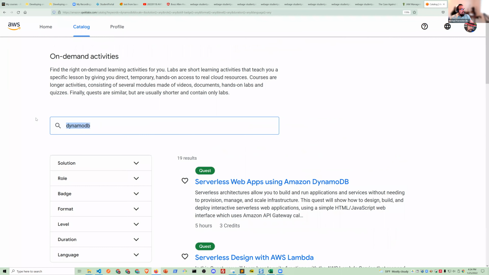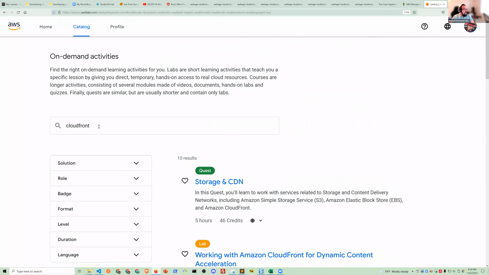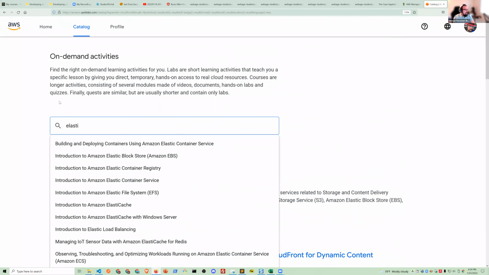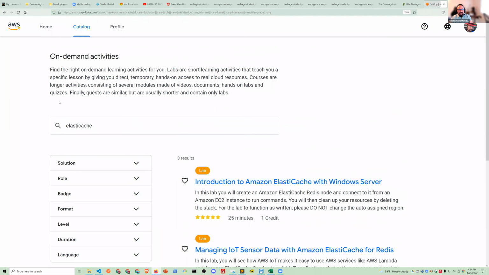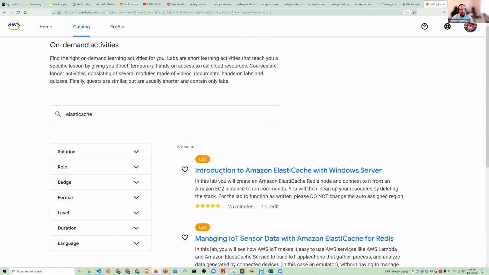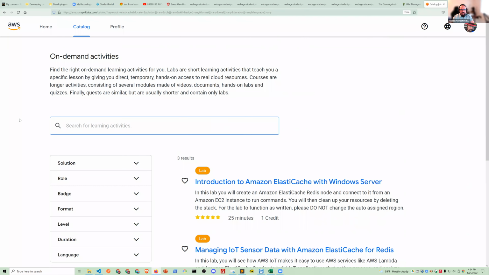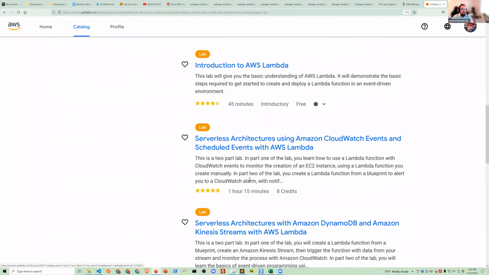If you're like, Michael, I have never touched, let's pick one, CloudFront. More labs here on CloudFront. I don't think they have a whole lot of Elasticache. They have some. Introduction to Elasticache. They have a few labs, but not a whole lot. Let's say you were like, Michael, I want to mess with Lambda. Guess what? Tons of Lambda.